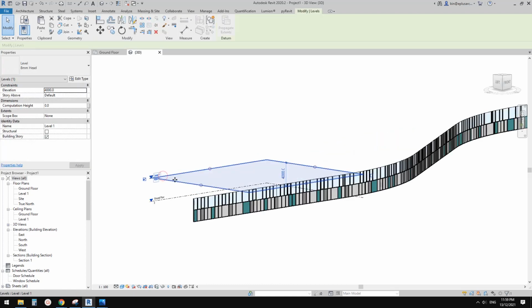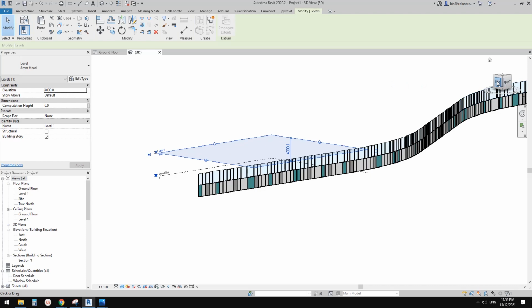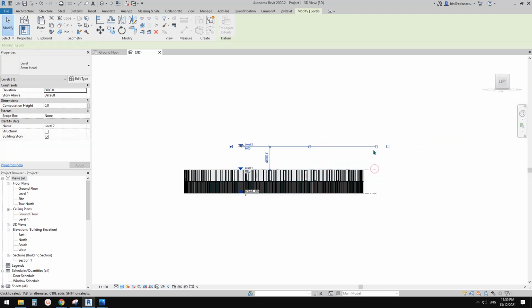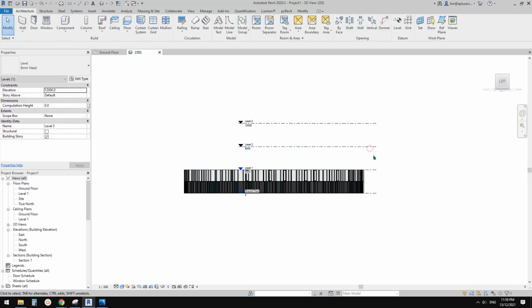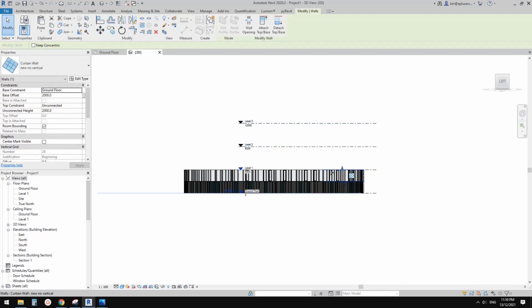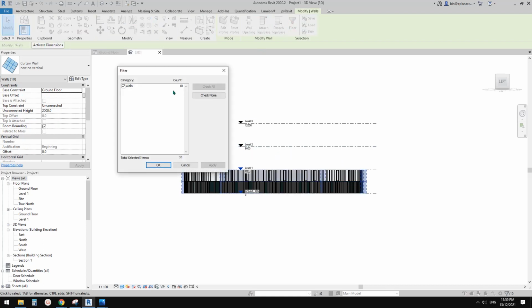Currently we only have level 1. Maybe we need some more. Okay, so level 1, I'll copy some up. Another level 2 and level 3. So now once again, select one of the curtain walls, select all, SA. So now we have 10.